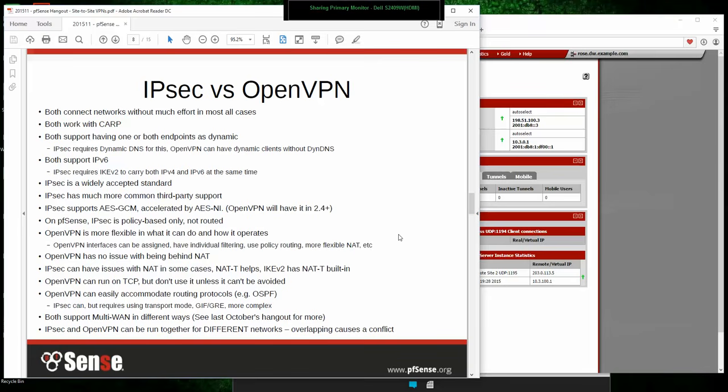IPsec is a widely accepted standard, and you'll find it most commonly in third-party equipment. So if you're connecting to a vendor and they've got Cisco, Juniper, FortiGate, WatchGuard, whatever, you're probably going to end up using IPsec to connect to them.